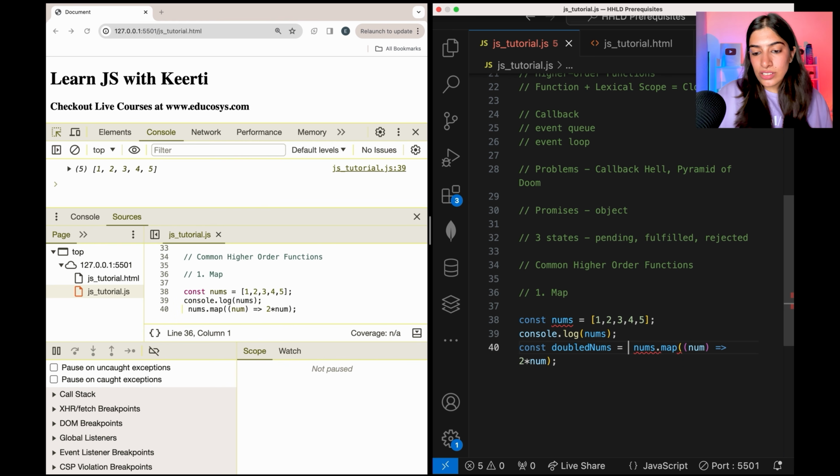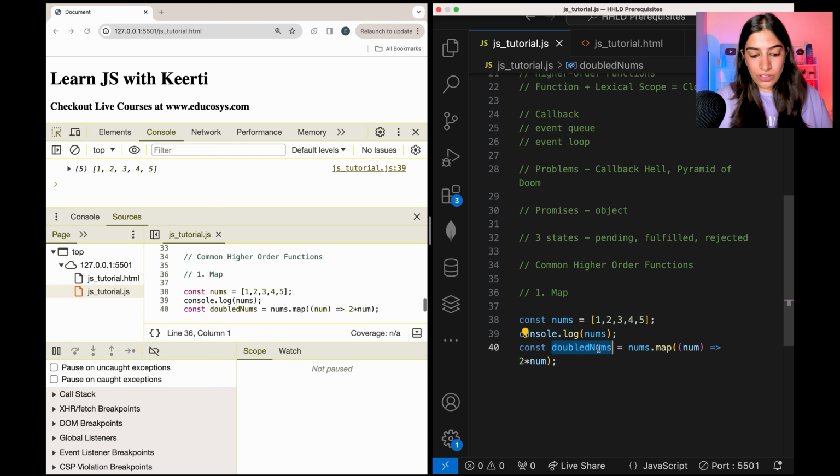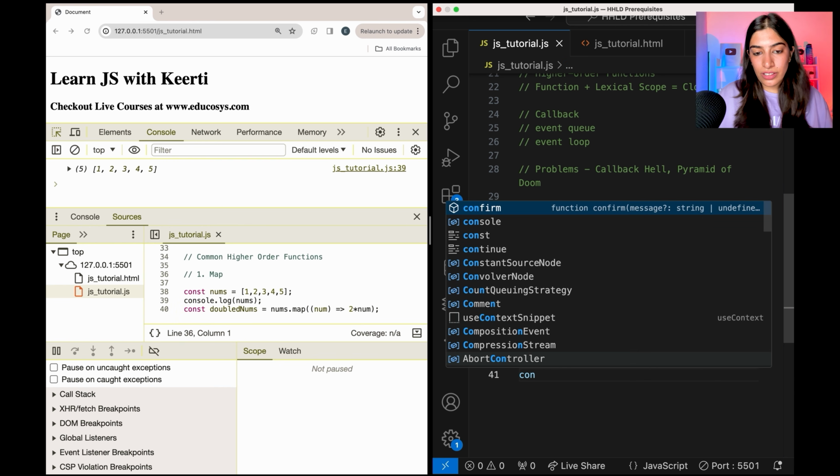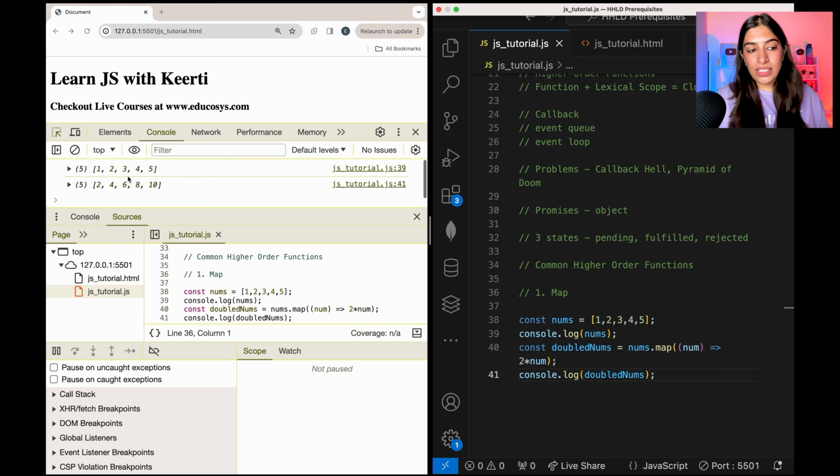Now this is going to be stored in this nums.map, and I can actually log it. So as you can see, this was doubled. So very simple, just in map, pass each element, and this is the expression. It is going to return the transformed array.